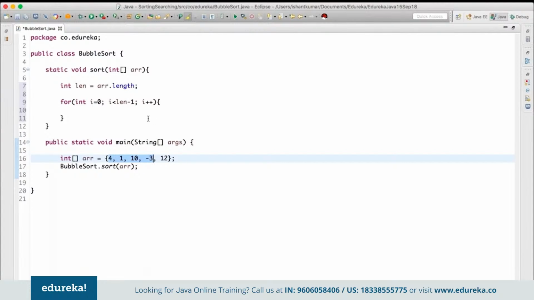Not the last one, right? So it's less than length - 1, right? So if the length of my array is 5, let's say the length is 5, the outer loop here shall work from 0 to 3. So it's length minus 1. So we want to iterate till here.